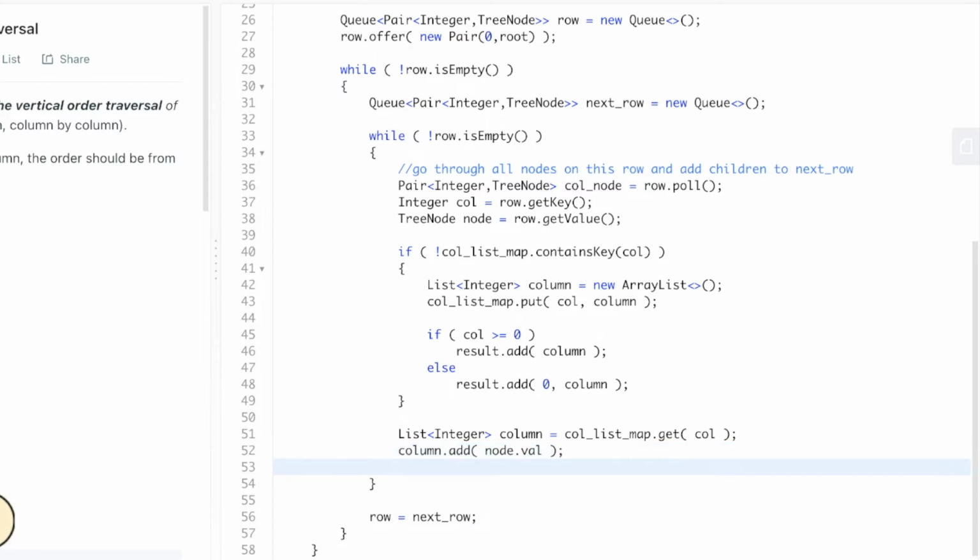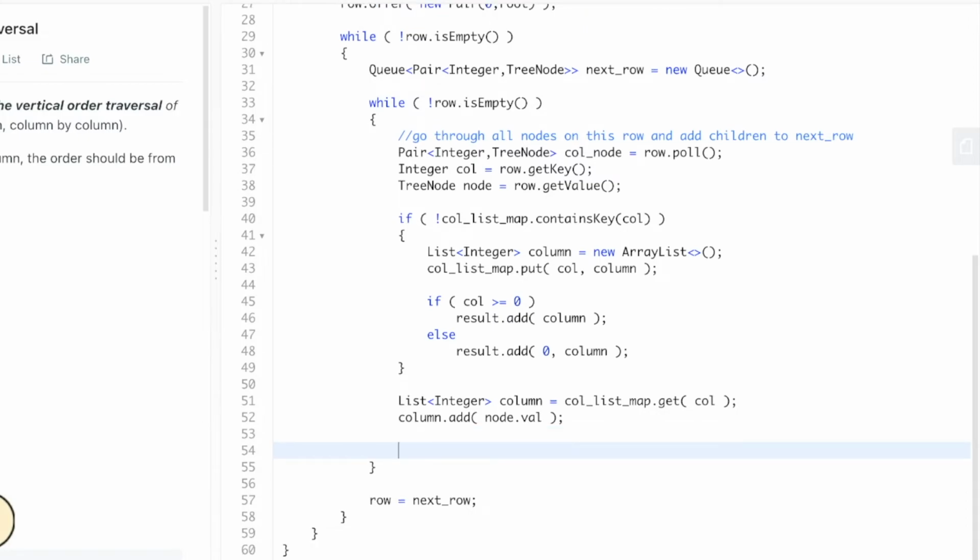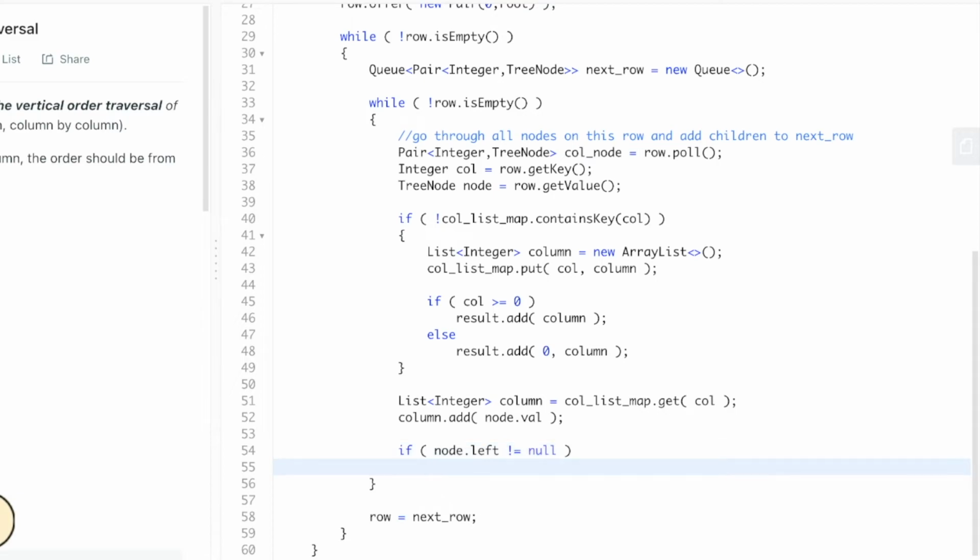And are we good? What am I missing? I feel like I'm missing something. I grabbed the column, I added the node value, and oh, we actually need to finish the breadth first search. So we never added the children to the next row. So if the node has a left child, then, because we're going left to right, right? We're going to add this to our next row.